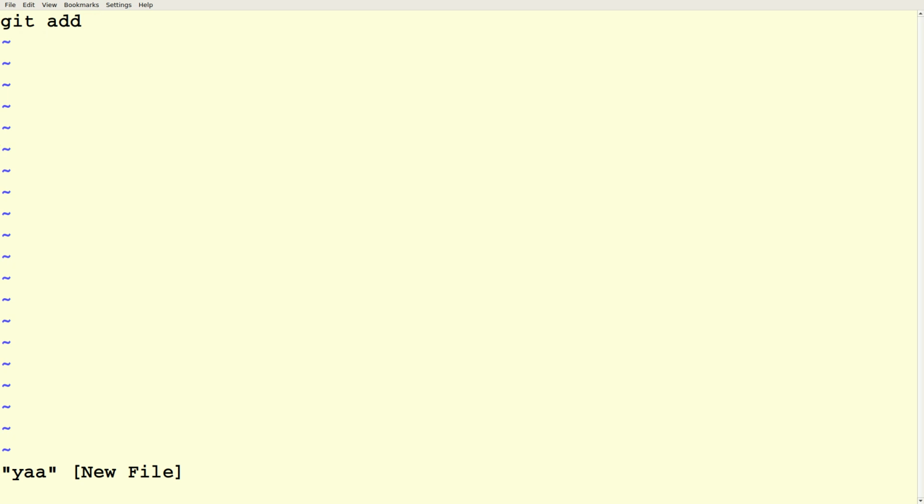It might be readme, it might be main.c, but I'm going to be lazy here. I'm just going to say add everything. This isn't really the tactical way to use Git, but it'll work fine. Git add star, and I'm going to say git commit.